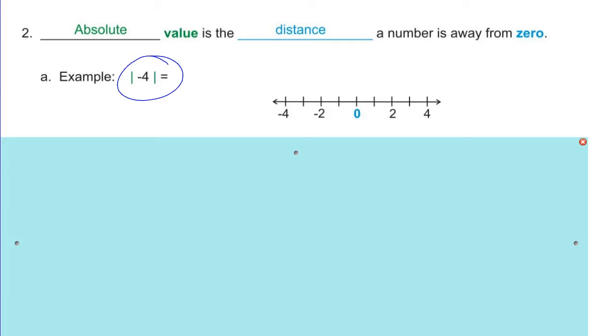All right, it's not a touchdown, it's not a field goal, but it is the symbol for absolute value. And when you see that, you have to think, hey, what's the distance that this number is away from 0? All right, so it's pretty easy to figure out. Let's go ahead and do our number line.